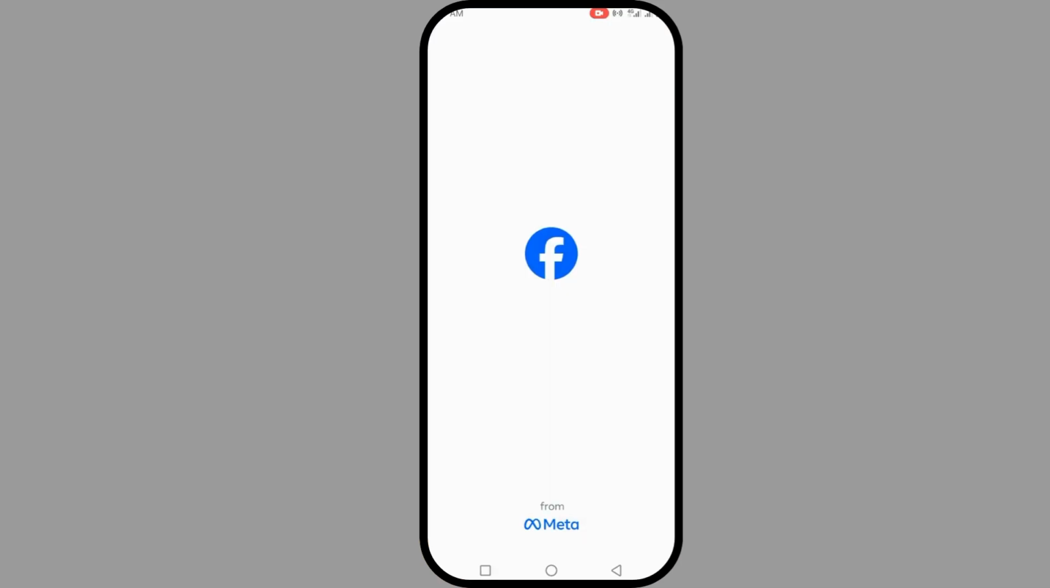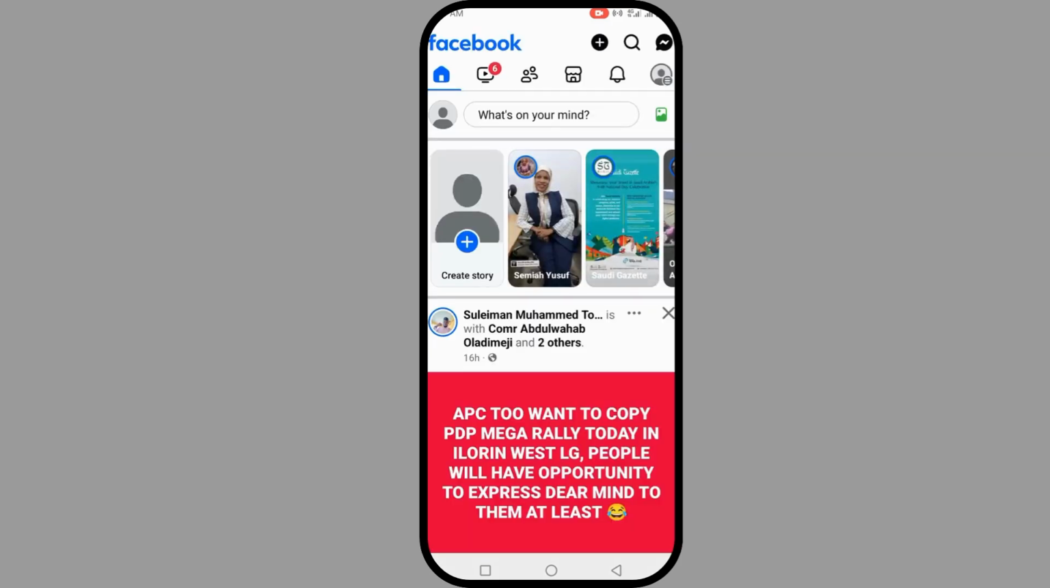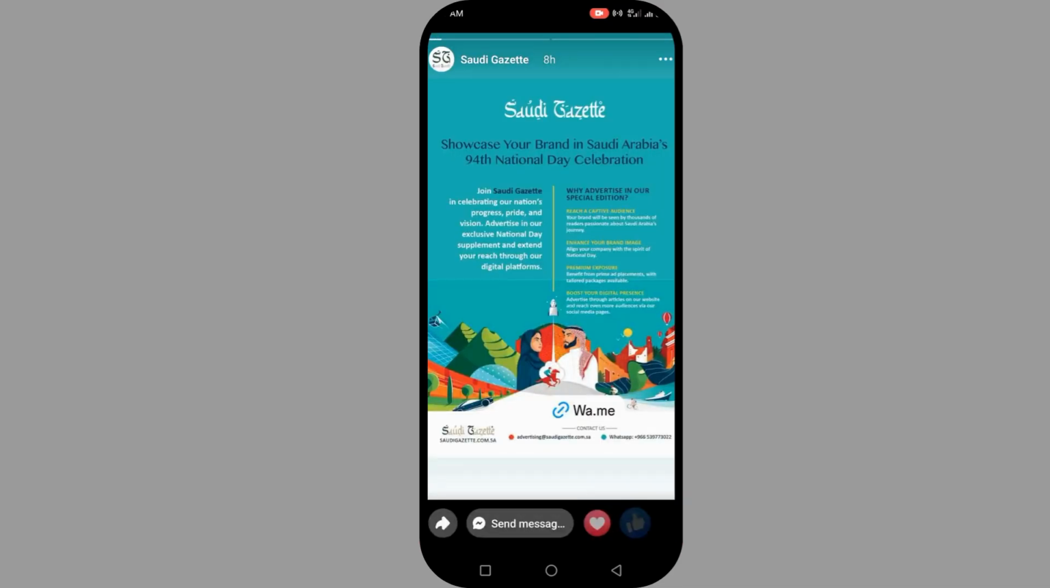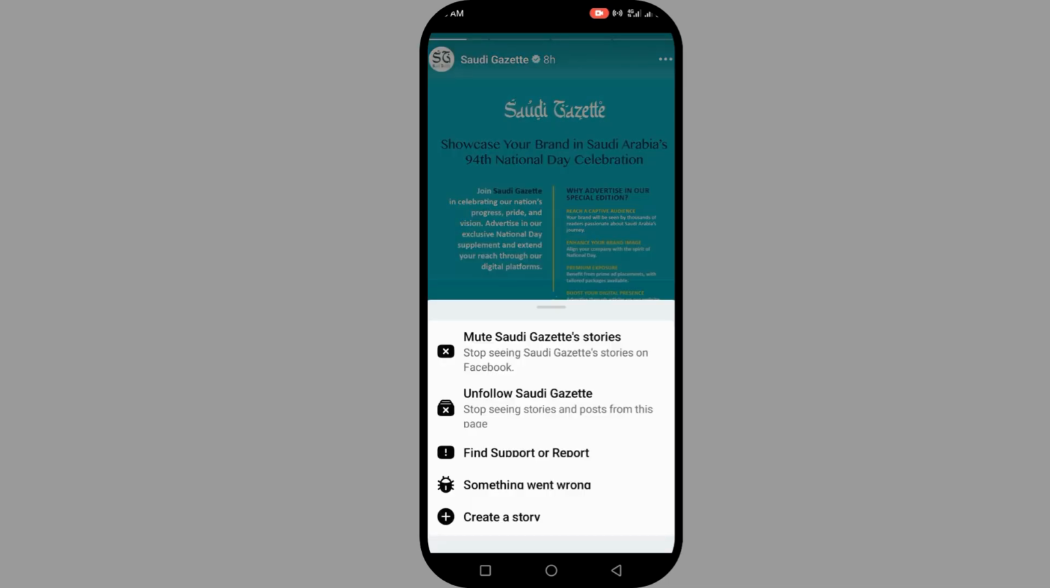Open your Facebook. Now if you look at our Facebook here, now this story, now let me see, let's click on this three line dot. There's no way you can download your story here.